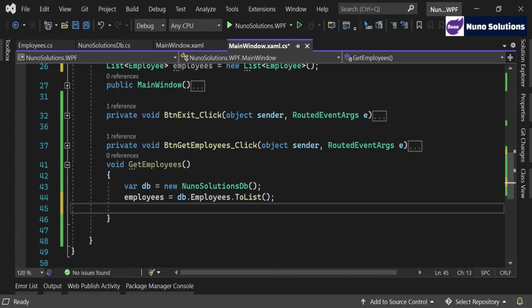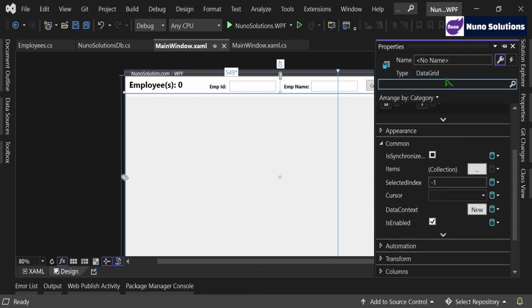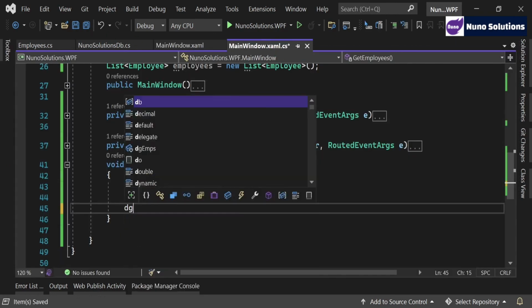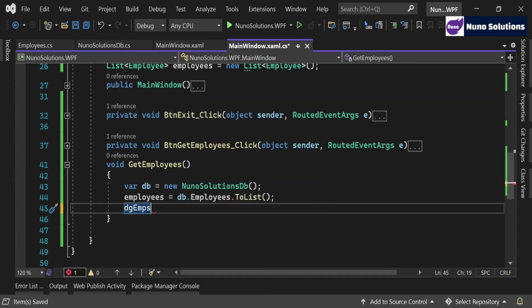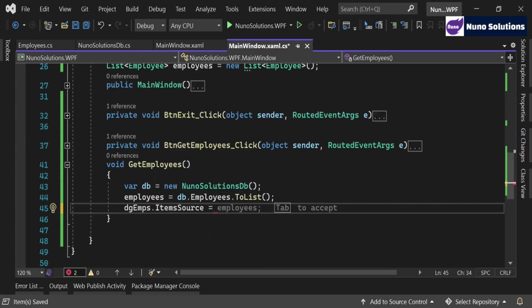Oh, one other thing. I don't think we renamed the data grid. So let's go back into the main window's XAML file. Click on the data grid here, press F4, and let's just name this. Call it DG for data grid, and then emps. Go back and then save it. Go back into your C# class. We're going to set the items source property of the data grid. So the DG emps, which is the emps data grid, dot items source. We're going to set this to the employees list that we're pulling from the database.